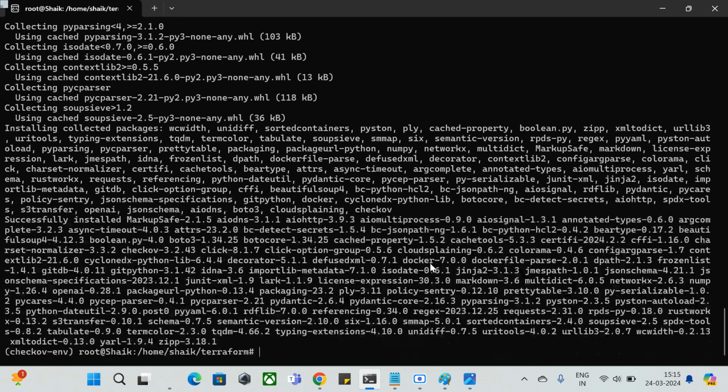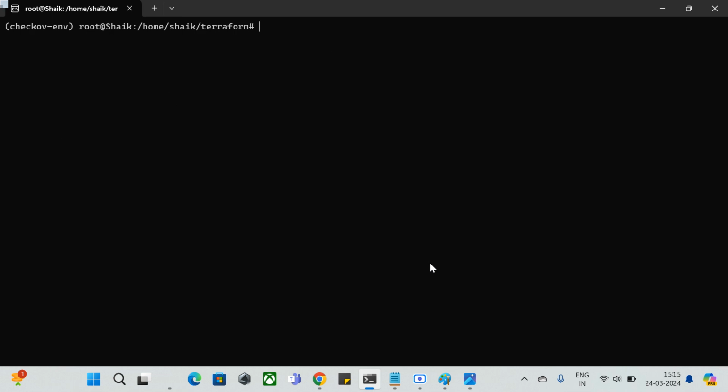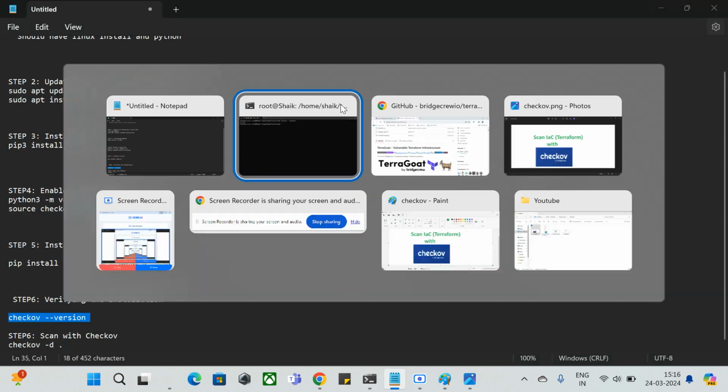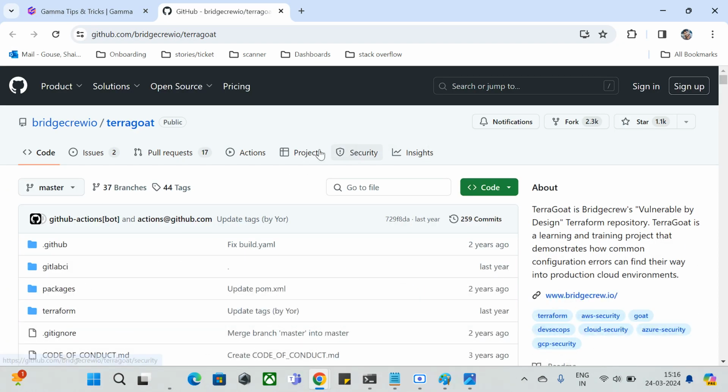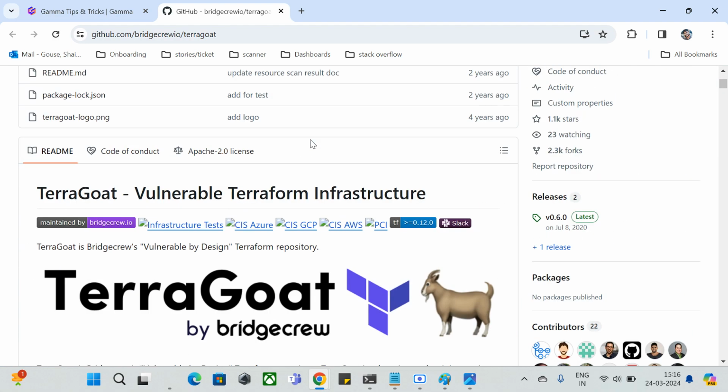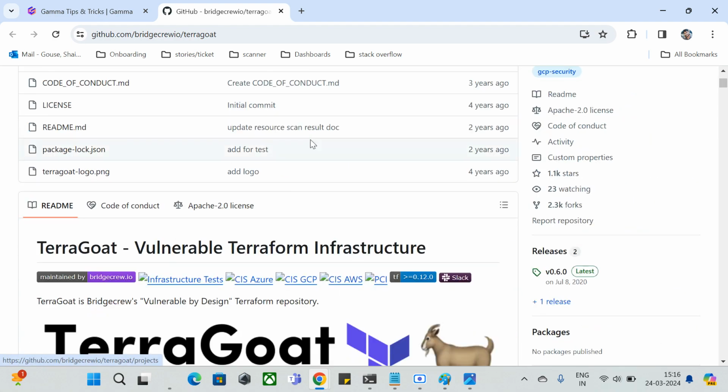Yeah, so it has collected all the information which is needed. Now let's verify whether Checkov has been installed by typing checkov --version. We are at 3.2.43. This is the version we are currently using. Now let's clone this repository. This is the vulnerable Terraform infrastructure, which is TerraGoat.